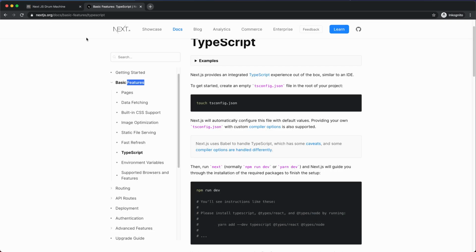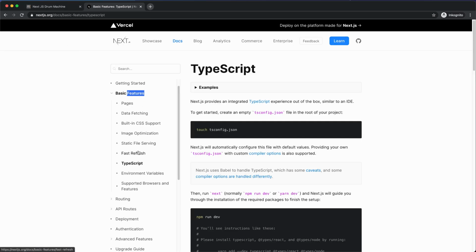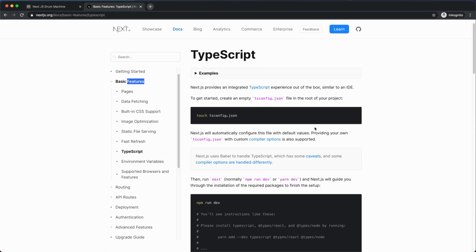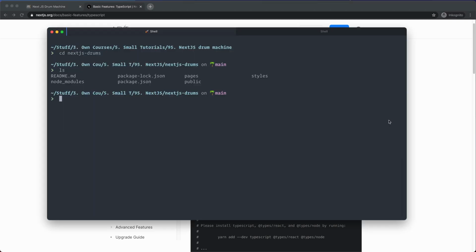And if we look at nextjs.org and the docs, the basic features, they have something here that's called TypeScript. So they tell you here how to activate TypeScript. So you create a file, tsconfig.json, and then you run the dev server, and it will give you some instructions. So that's what we're going to do. Touch, I create a new file, tsconfig.json. And then we run the dev server, npm run dev. That's the command you use to start up your dev server in Next.js.